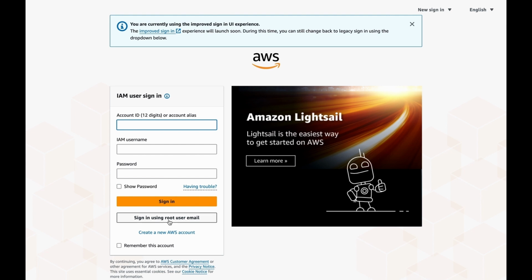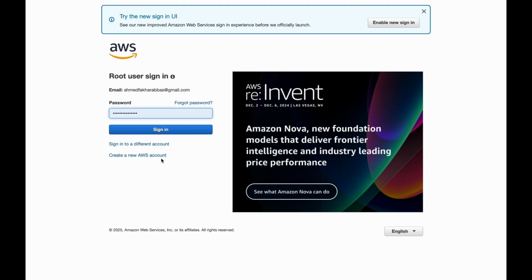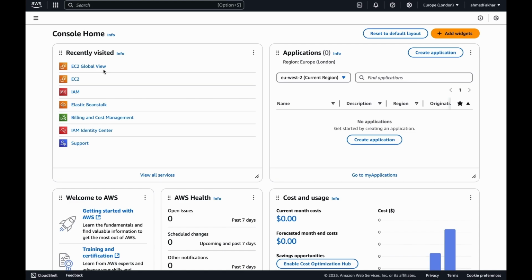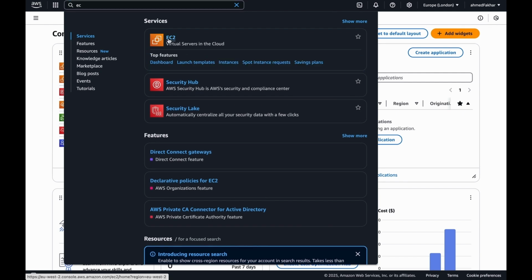I already have created my account. Let's log into it, and I am going to log in as a root user. Here is my dashboard. So these are the recently visited services. If you don't find EC2 here, you can just search on the top and type EC2. It will find the EC2 service and you can open the dashboard for EC2.